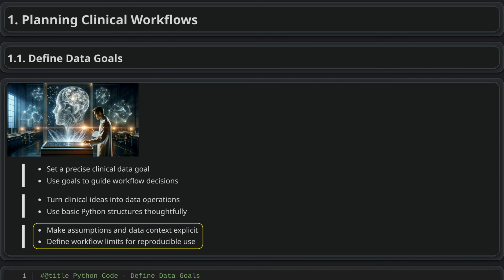Medical data can differ across clinics and hospitals, so a workflow that works in one setting may fail in another if records use different identifiers or date formats. Defining what the workflow will and will not do keeps it focused and helps users judge whether it fits their own data context.